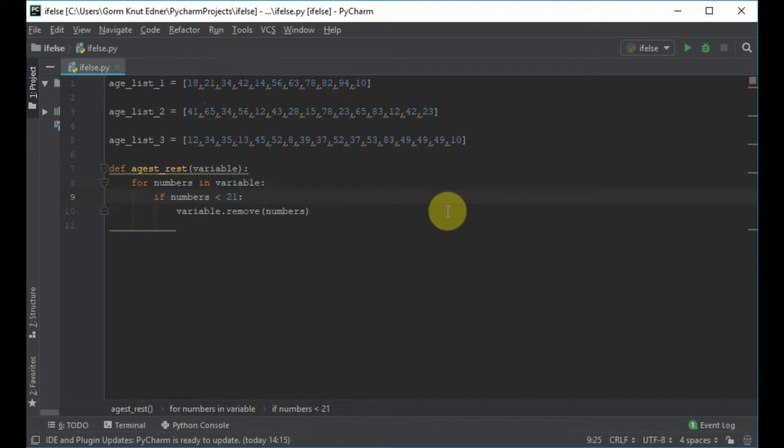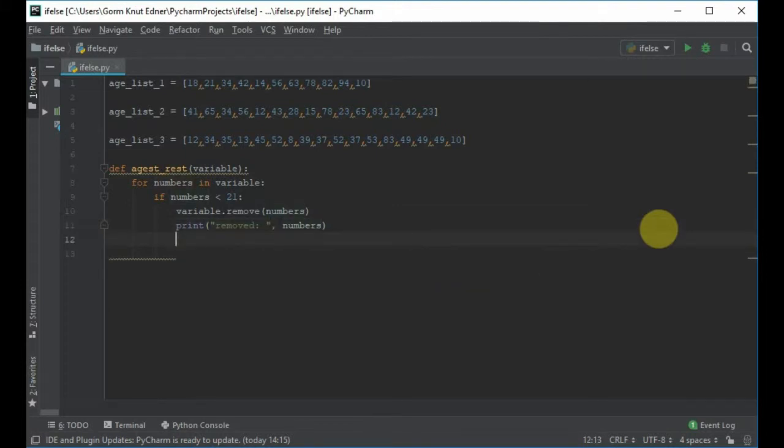And then we are iterating through that, and if the number or the age is below the age of 21, we want to remove that number from the list. So if numbers is less than 21, variable remove numbers. And then just to make this visible, we can do print removed, and then we can do numbers. Here it will show us exactly which number it did remove also. Then at the end here we want the done list to be printed out, so only age 21 and up, and then the variable.